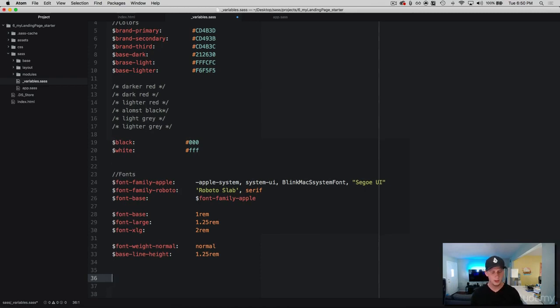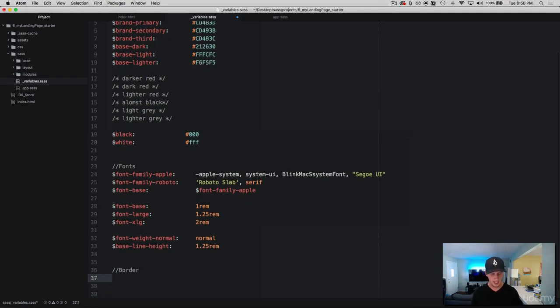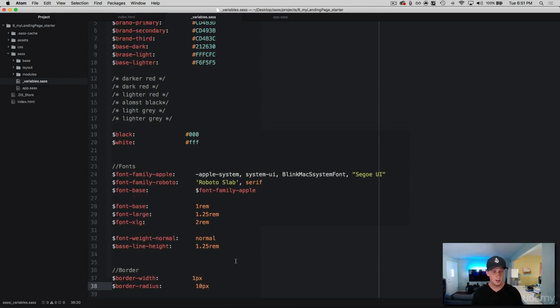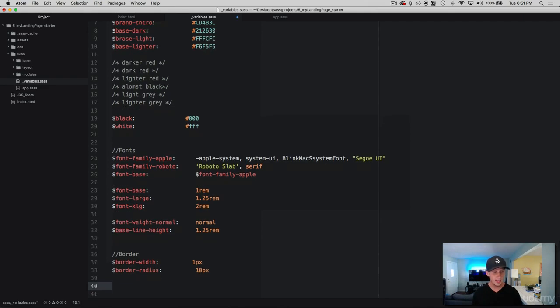We can even do things like setting up some default borders here. So I'm going to make another comment and write out borders. And then this one is going to be called border width. And then over here, we can set this to 1 pixel. And then over here, we can set up a default border radius. All right. And then we'll set this to 10 pixels. So now we've got some default borders here, and let's continue adding just a few more variables here for us.